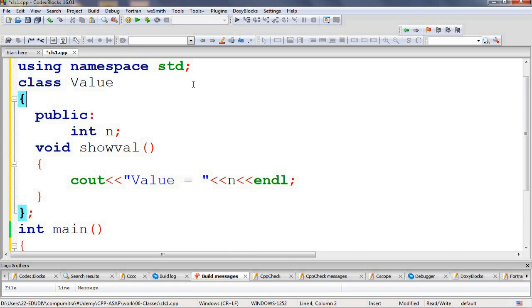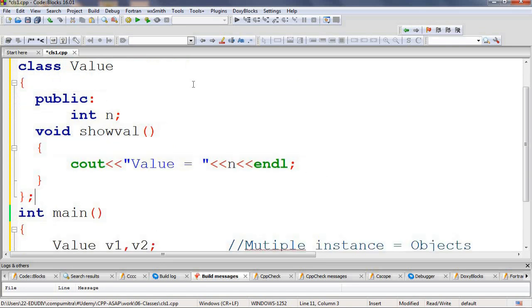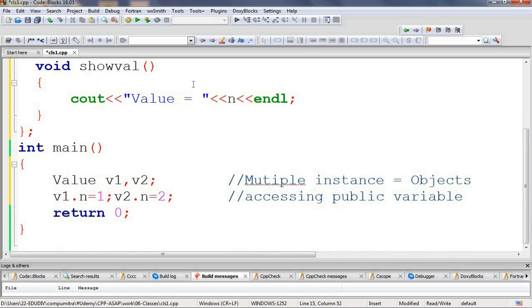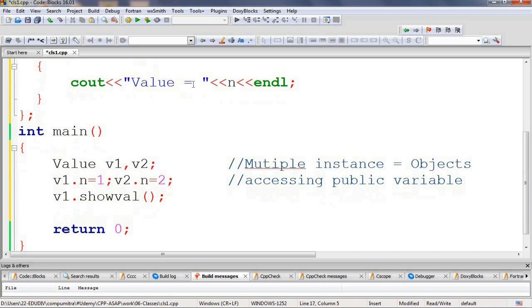By default, class variables are private. That means they can be used within this class boundary. But if I declare it public, it can be used outside. And anything below this public colon, even this function, will be a public function. So I can use this function outside. So v1.show value. This dot allows me to connect the object name with my variable name or function name. And v2.show value.